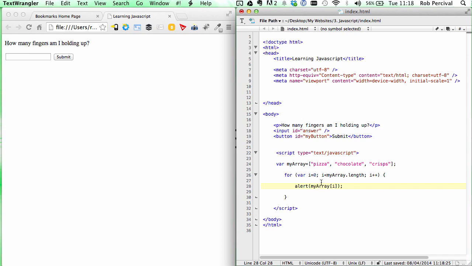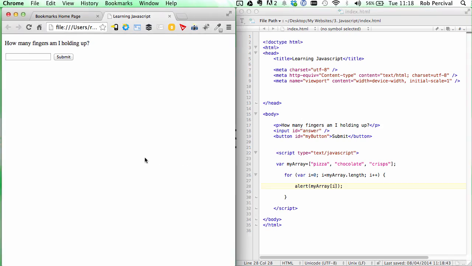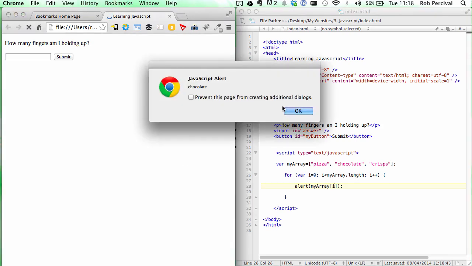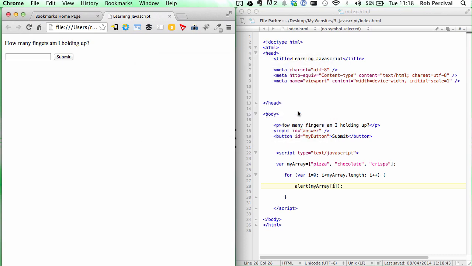So when I is 0, we'll get the first value, which is pizza. When I is 1, we'll get the second value, which is chocolate. And when I is 2, we'll get the third value, which is crisps. There we go, pizza, chocolate, crisps. Fantastic.